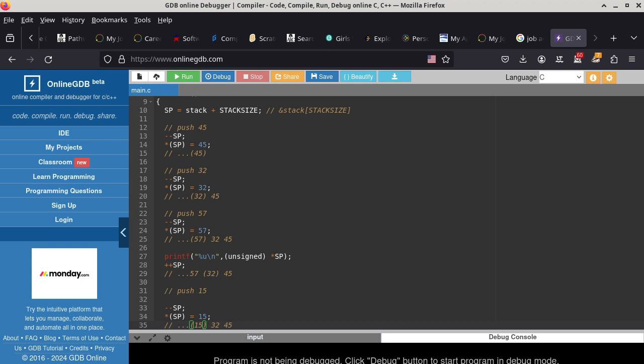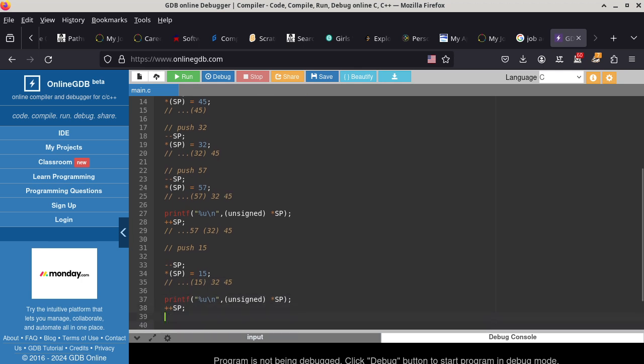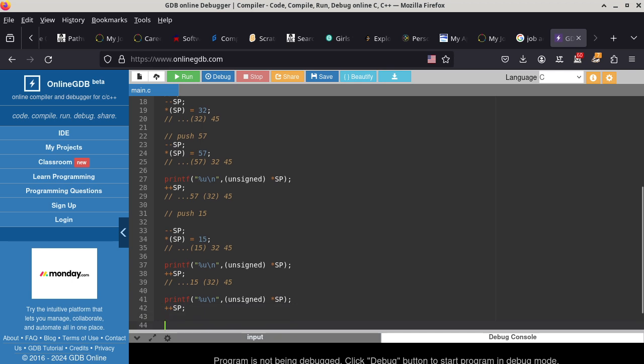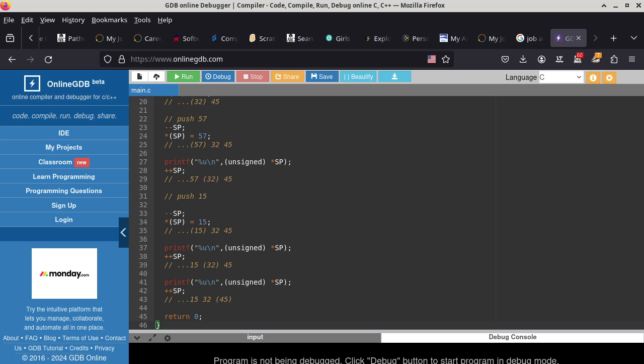And well, might as well do the rest. So after this, we have retrieved yet another item. The 15 will still be on the stack, but now the stack pointer points to the 32, and 45 is still here. And then at this point, we would have 15, 32 still sitting on the stack, but the stack pointer will now be pointing to the 45. But the 45, we never did anything with it. We never retrieved it. It's still on the stack. Is that okay?